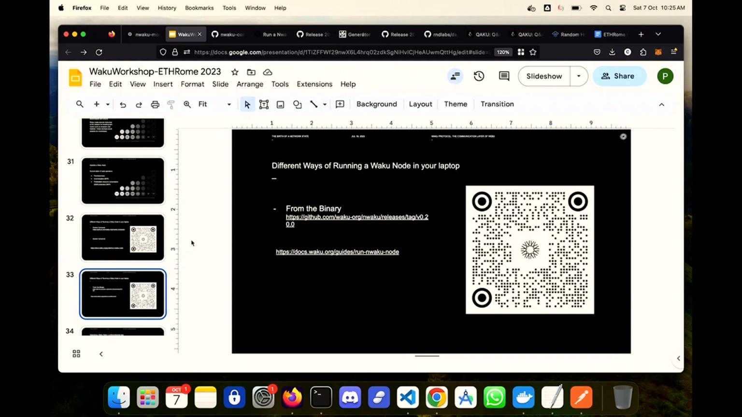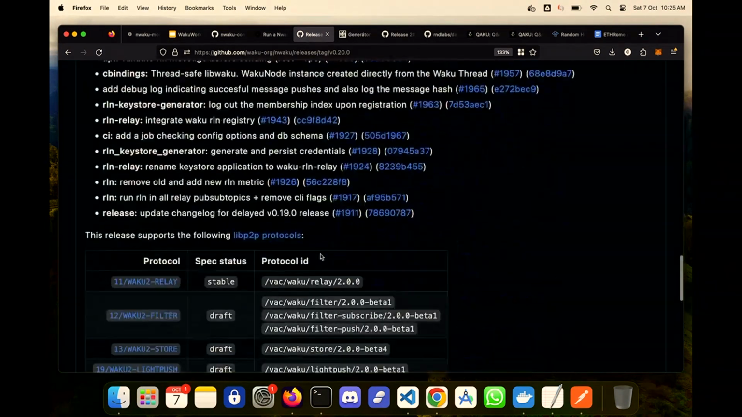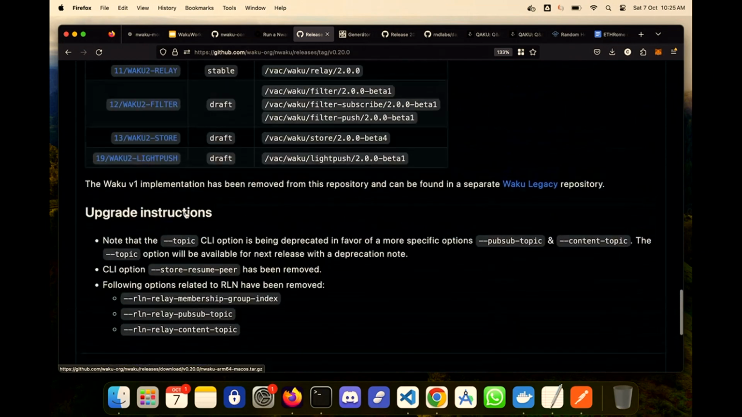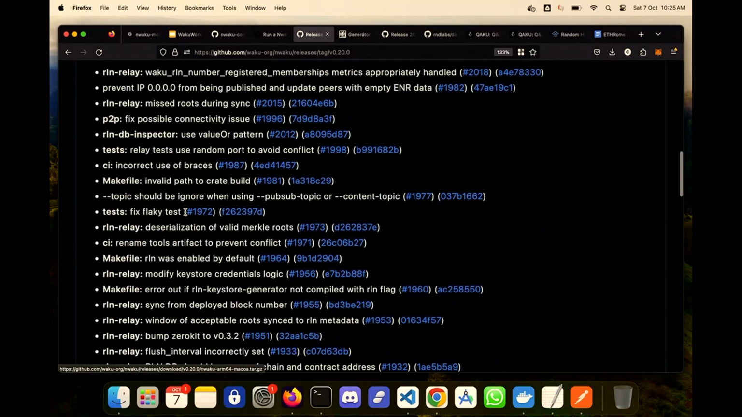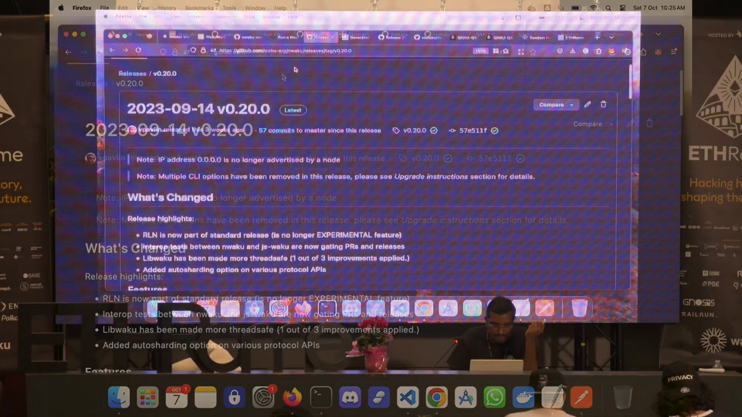Now, this is the QR code. If anyone wants to run, just give me, yeah. So this is the latest Waku binary release, and as you can see, if you scroll down, you can see various images for different platforms. We have AMD 64 Linux, macOS, ARM 64 macOS. So you should be able to download these images, and there are a few basic command line arguments that you need to provide, and you should be able to spin up a node just like that.